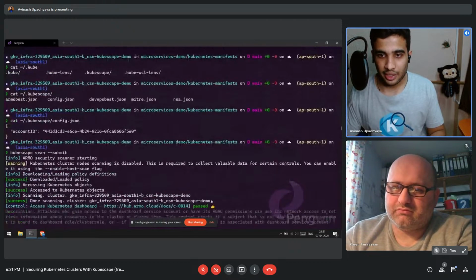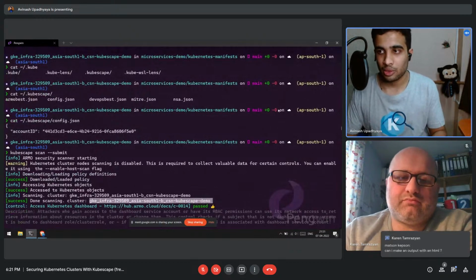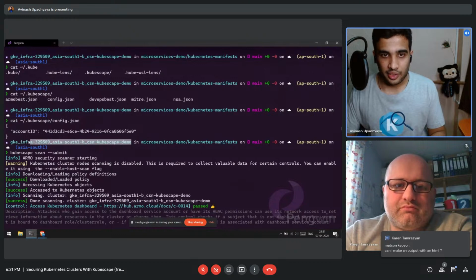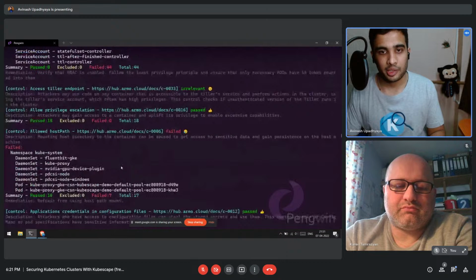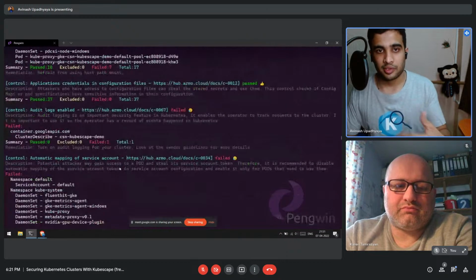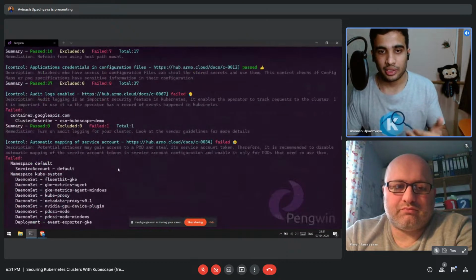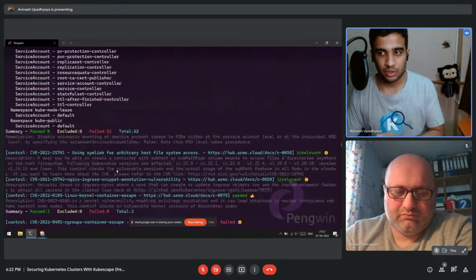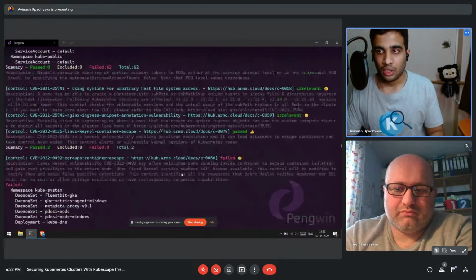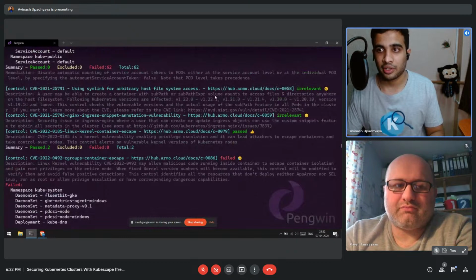So it is scanning the current context of the current cluster that is in my local machine. And once again, the output is very similar to what we got with the manifest file. It prints the result for each control, and then the list of all failed resources, and then the link to the control. There are a few irrelevant ones. Some might not be relevant for the particular cluster, or maybe it does not have the particular resource.